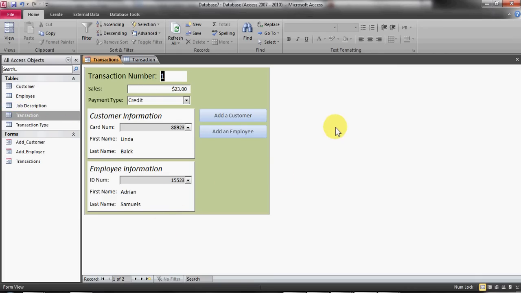And so we can do things like that. We can do data entry from a form. We can also pull in data from a table. In this case we were changing data.